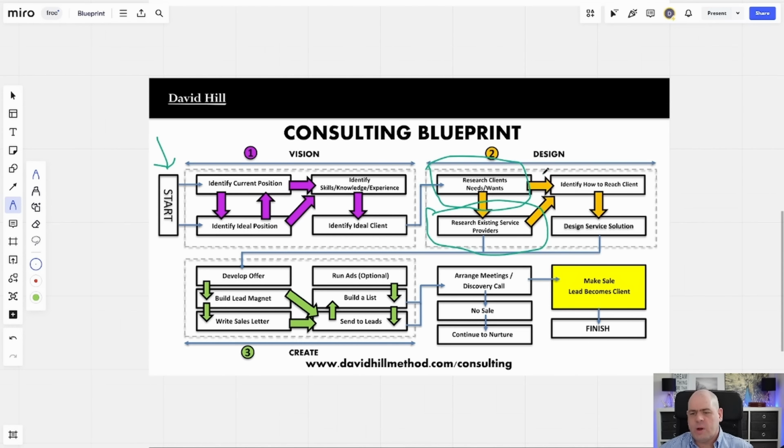The next step is to identify how to reach your client. So we've got to actually find a client who we can reach, and if we can't reach them, then we probably need to go back to section 1, vision, because if you can't reach the client easily and profitably, then you're going to struggle. There's no way you're going to have a good business, because you've got to be able to reach your client. But anyway, we identify how to reach the client, and then once we've got answers to all these three steps, we can actually design a service solution. So we can say, right, we're aiming for this ideal client and we're going to offer this service to them, and that's how we're going to move forward.